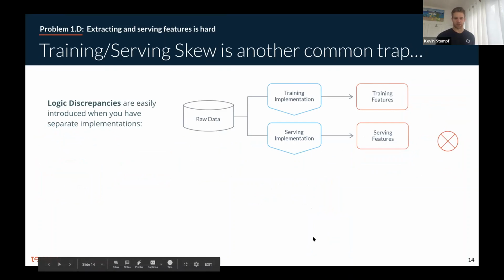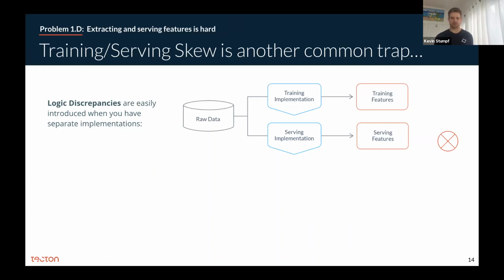Another fairly common trap is referred to as train-serve skew. And that happens when you train your model on data that is different than the data that you feed to the model at prediction time. And that could happen, for instance, if you've got logic discrepancies where the implementation of your code that produces the training feature set is different from the code that produces the serving feature set.